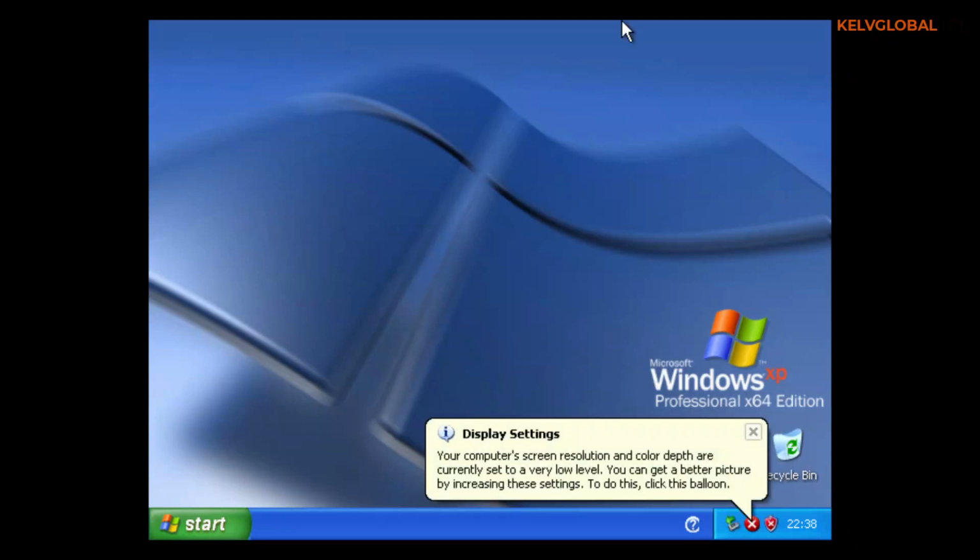But as you can see, our display adapter was not installed. So what we need to do is install the VMware Tools on this virtual machine. If not, our display settings will not work very well.